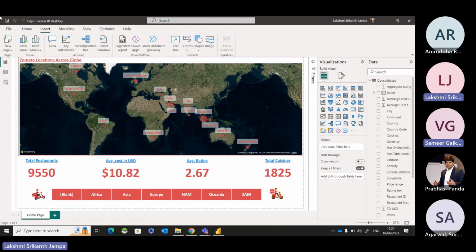Shrikant, this multiple selection, is there any shortcut for that? Since you multiple selected Asia and Europe. Multiple selection will happen using the control button. You hold the control button on your keyboard and select multiple options over here. Yeah, it's happening.